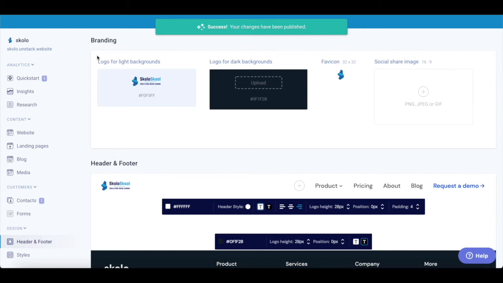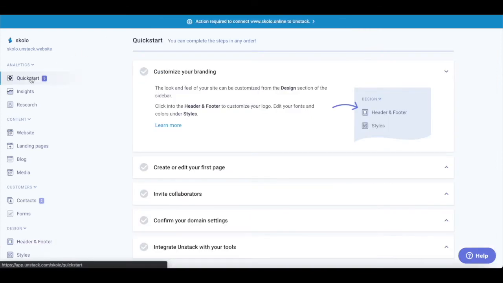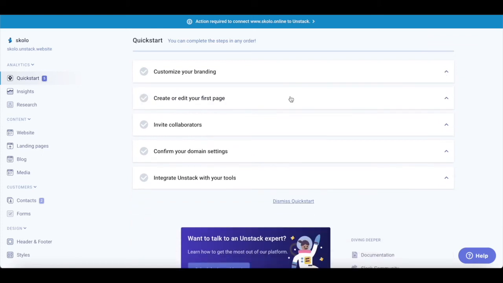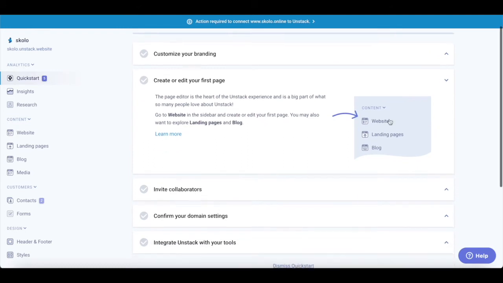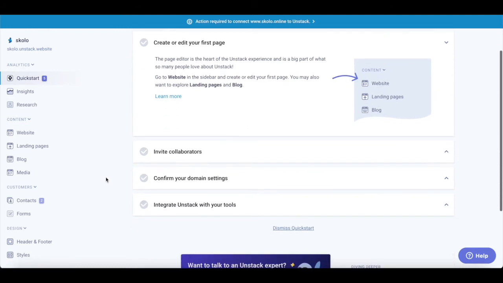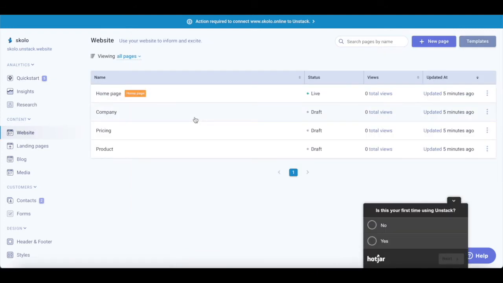All right. So let's go back to the quick start. The first one is to customize your branding. I think we've done that. Create and edit your first page. Right. So let's see, how do you do that? So you go to website. All right. So over there where it says website. Let's click that. So it looks like you've got, coming with a template, 1, 2, 3, 4 pages already. And the home page is already live.